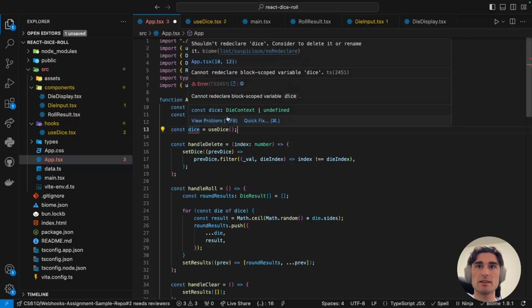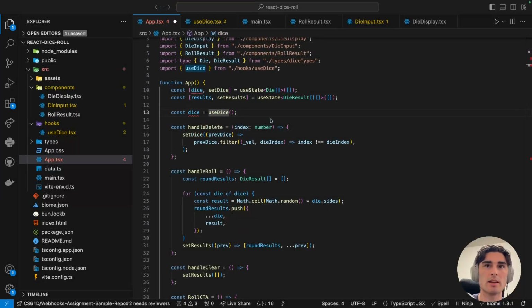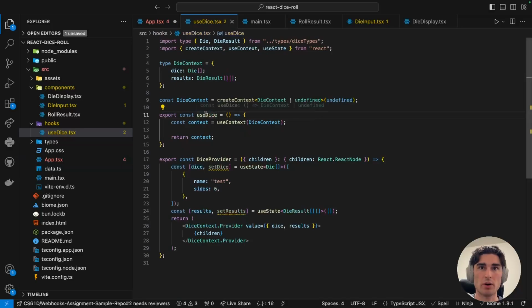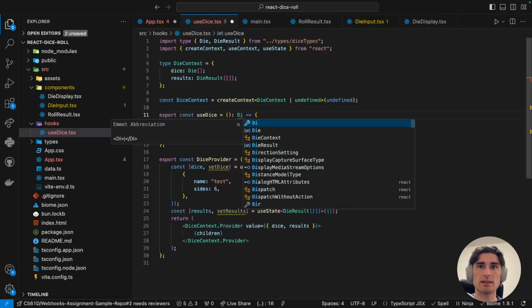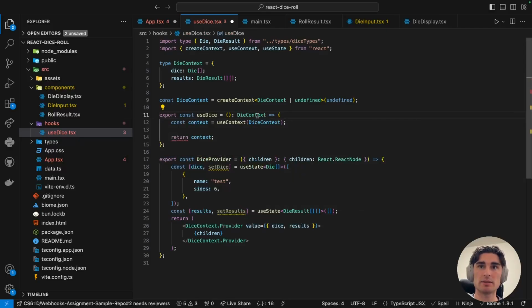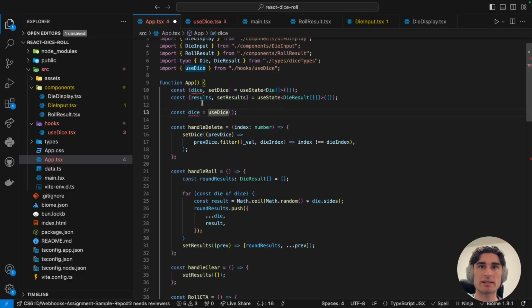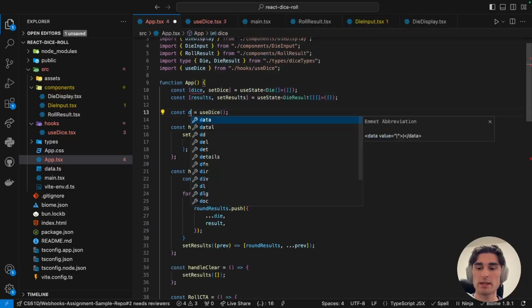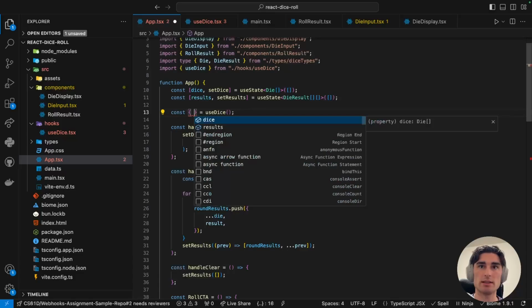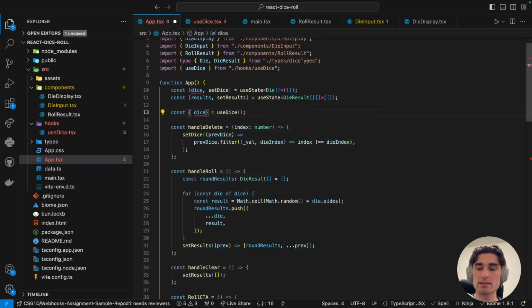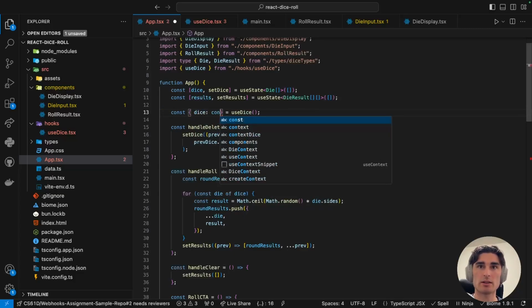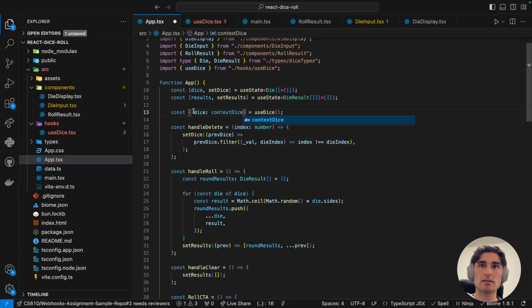And as we can see, it is going to be of the type DieContext. Then if we go back to our useDice and properly type this context by saying it's going to be of type DieContext, go back to app.tsx, we can destructure either the dice or the results from our useDice hook. So let's just get the dice for now and call it contextDice.